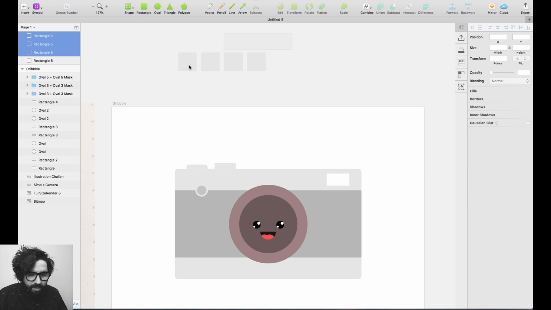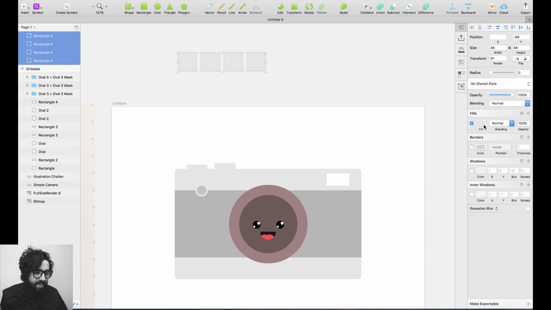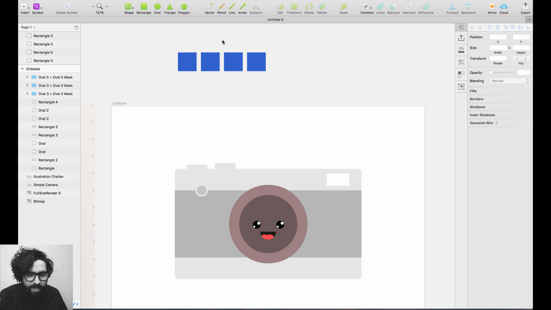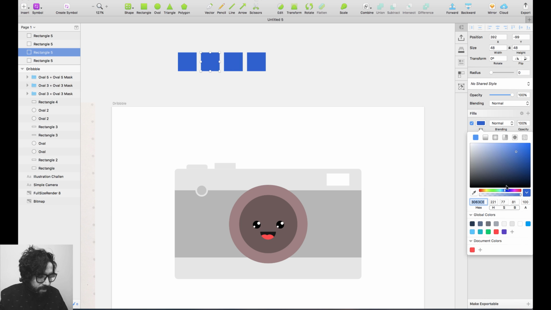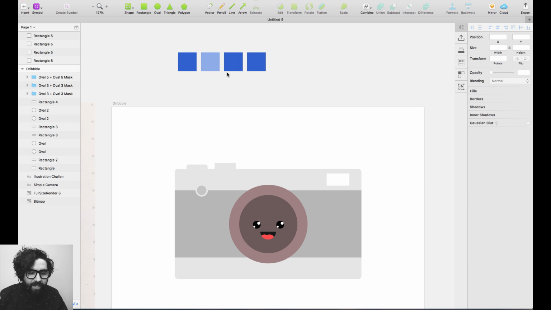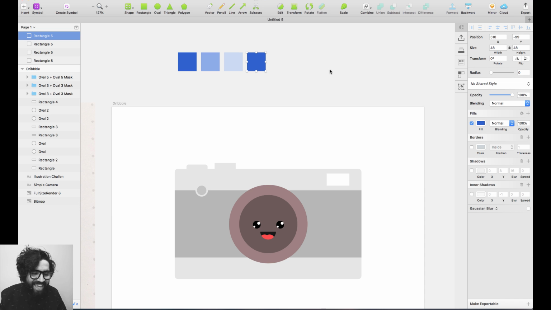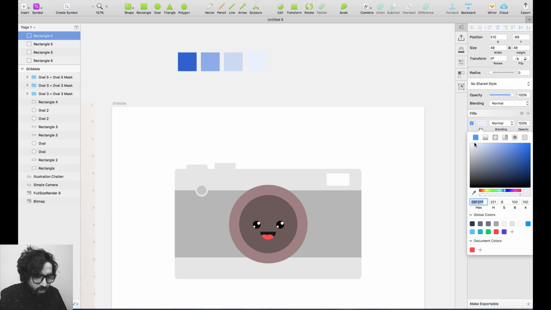So actually, let's select all of these. The first thing that I'm going to do is select all of them and start with one base color. So I'm going to start with a color that is around there, pretty saturated. That's going to be my darkest color. That's a pretty cool color. I like it. And now I'm going to start editing the rest of them. So this one, I want to make really light, around there. That's going to be my mid color. And then I want to add another one that is way lighter than that. And just in case I need it, let's add another one that is way lighter.